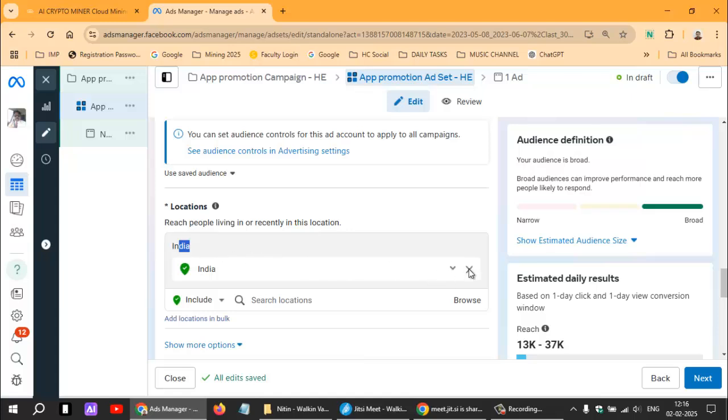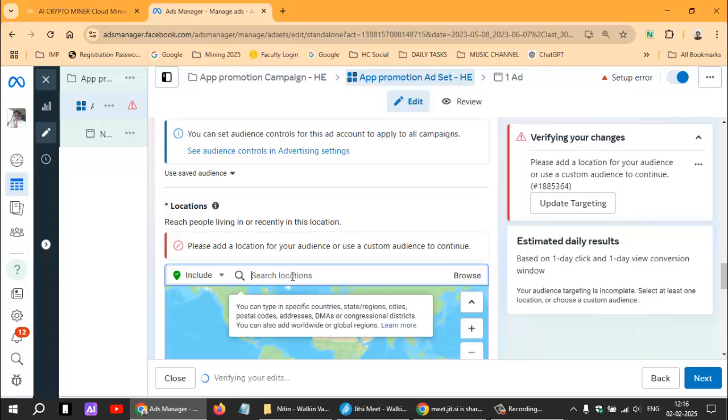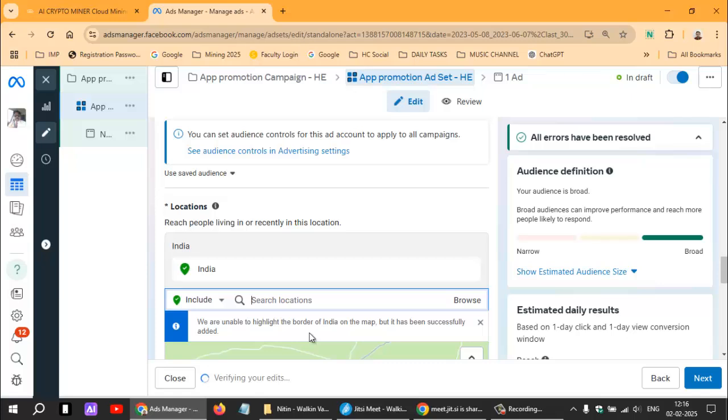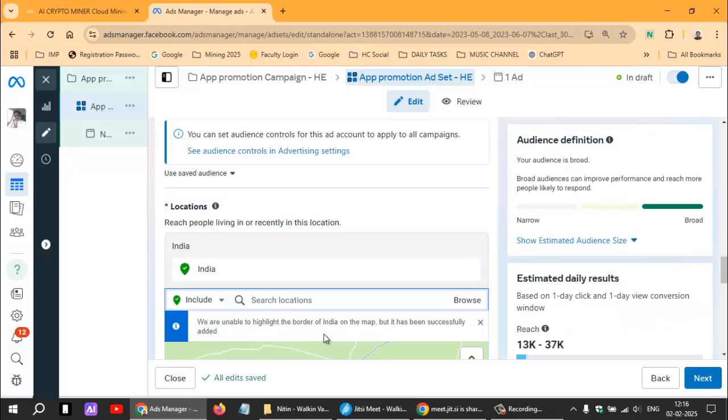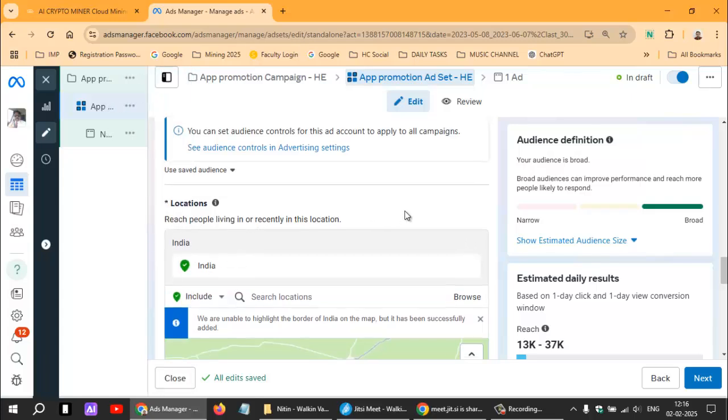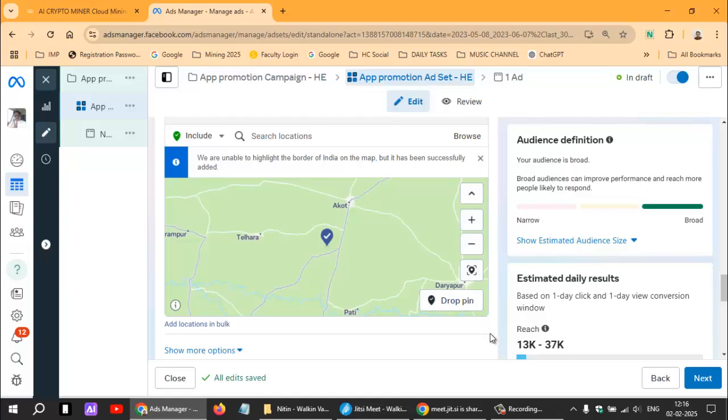So again, if we remove India and I select only any particular state or city, then again this is going to reduce. But now since this is an app promotion ad, we want people around the world to install our app. So even if I keep India, it's still absolutely fine with us, because we are not selling a product. We want people to install our app. So for that reason, I'm selecting India. You can also select multiple countries and multiple cities over here.